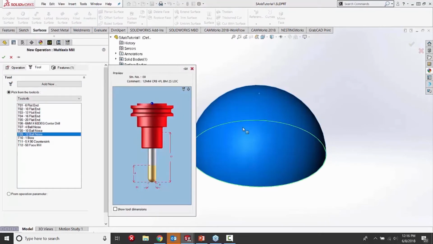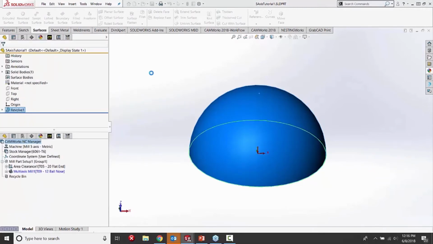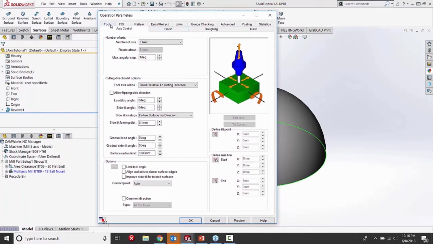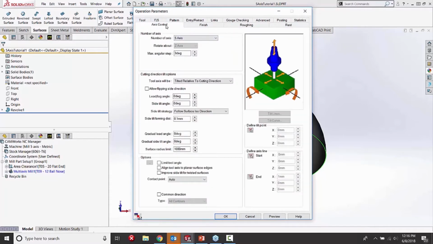I'm going to go with the biggest ball nose finishing tool that I have in my tool crib. All right, so here we go, jumping into the complicated multi-axis mill operation parameters. So lots of tabs, gets a little intimidating. As I said, we're always starting with the axis control tab.